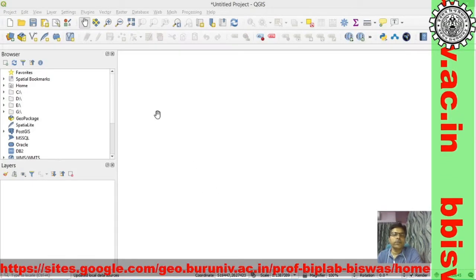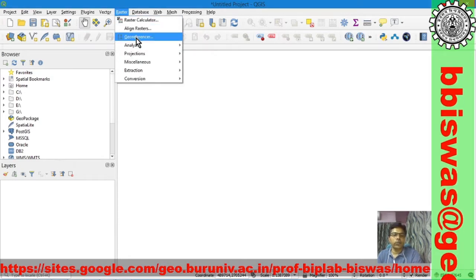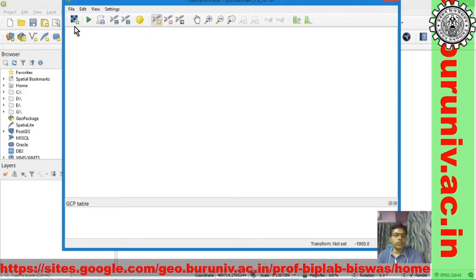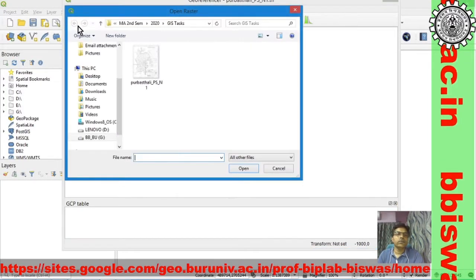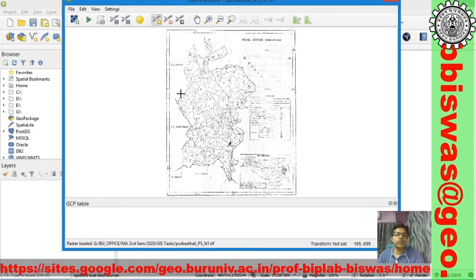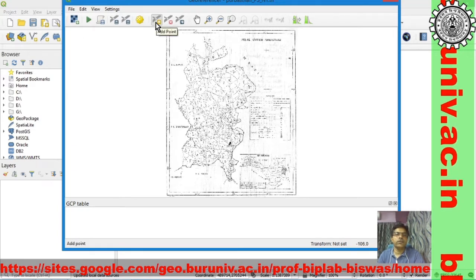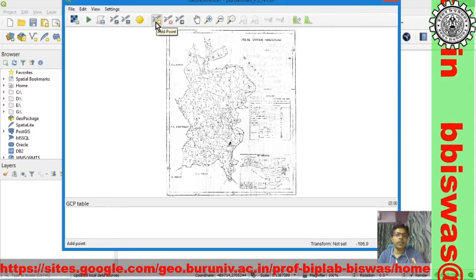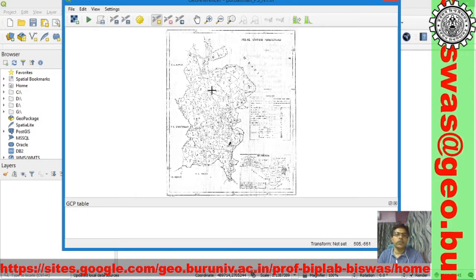To georeference, we go to Raster, and in Raster we have Georeferencer. A window opens. This is to add the raster to be georeferenced. This is the raster map. Open. It is open over here. This is Add GCP. GCP is ground control point. That is the XY we will assign on this image.